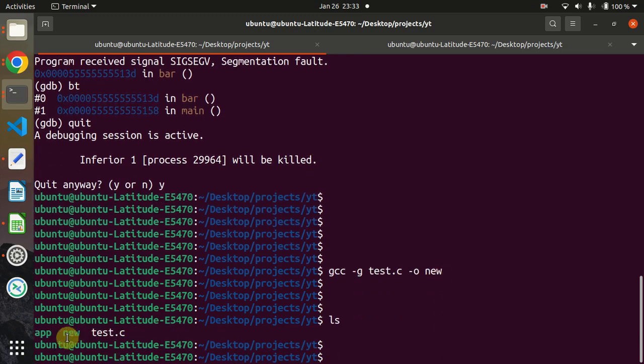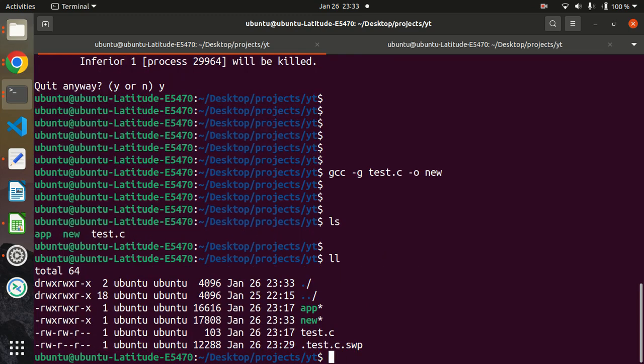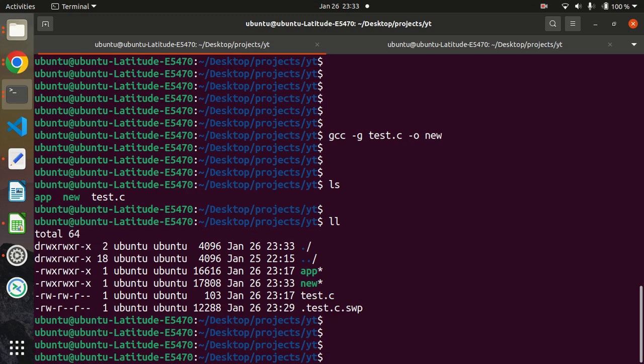So I now have this new binary, and we can see that it is somewhat bigger in size than the old app binary. Of course we can easily guess why: this new binary contains debugging symbols. Now we will exploit the debugging symbols in GDB during debugging to exactly get to know the reason for the program crash. So now let me load this new binary, new, and press enter.